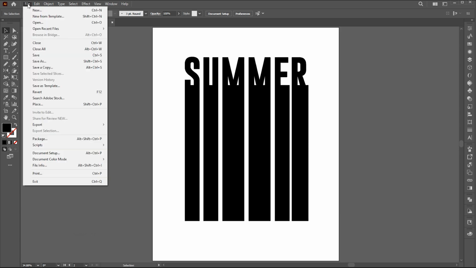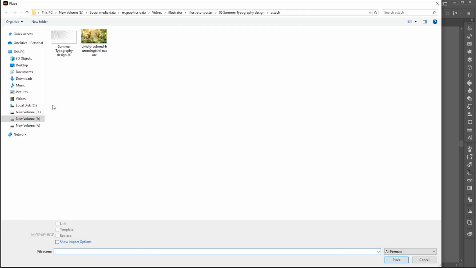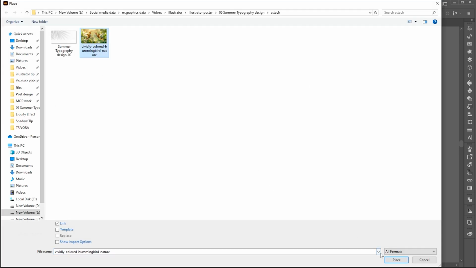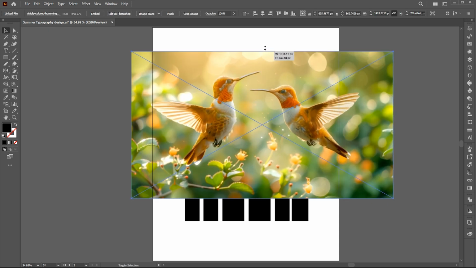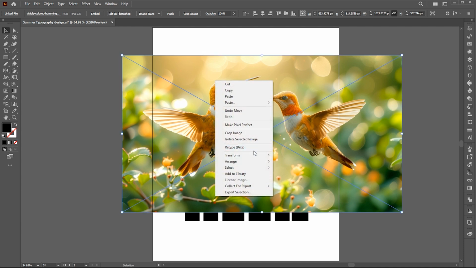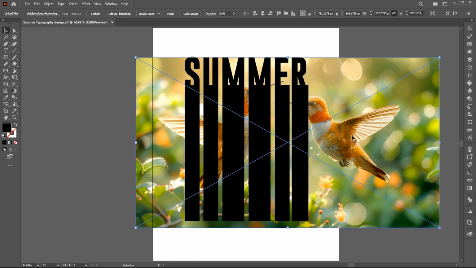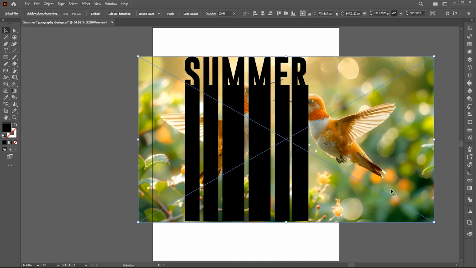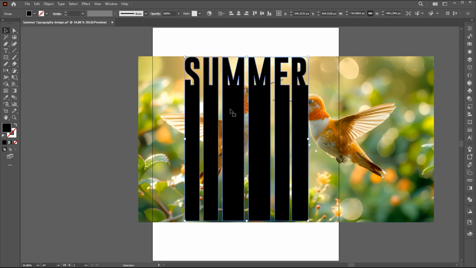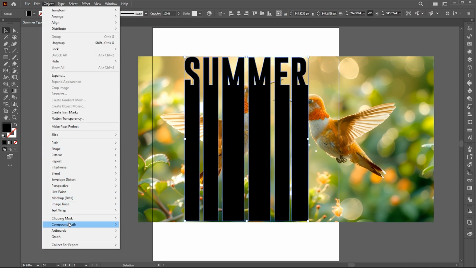Go to the File menu and Place. Select the image, and click on Place. Right-click on it, Arrange, and send it to back. Then go to the Object menu, Compound Path, and Make.